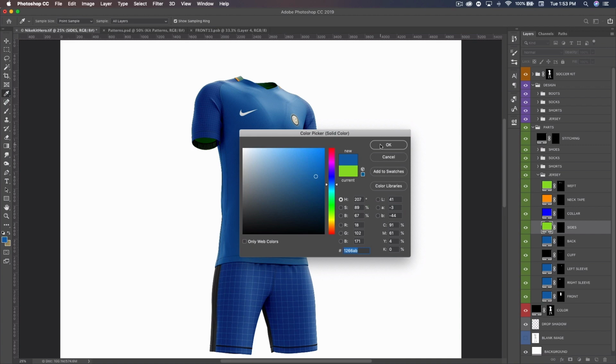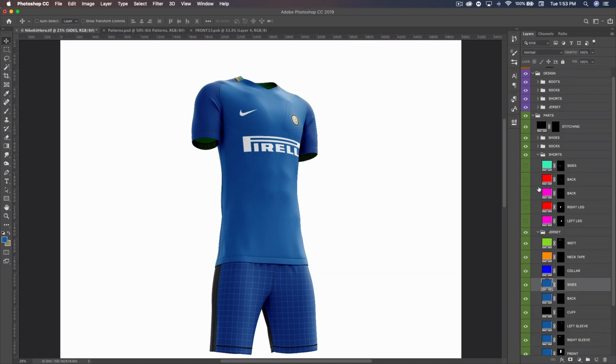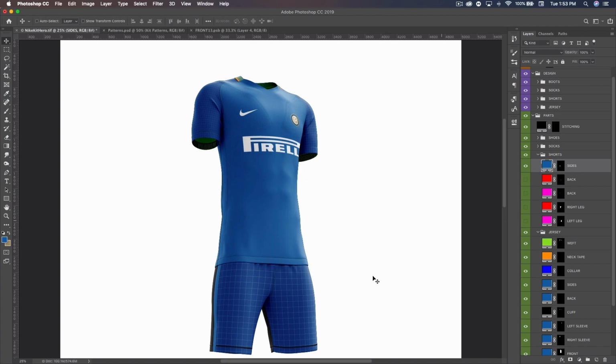And since Inter Milan is stripes anyway, we're going to have a lot of stripes, so the stripe may not be necessary. Also, on the shorts, if I come back here, there's a sides layer, which is the stripe. So I actually want to go back and make that one blue. And that stripe will be visible once we get to adding the design.